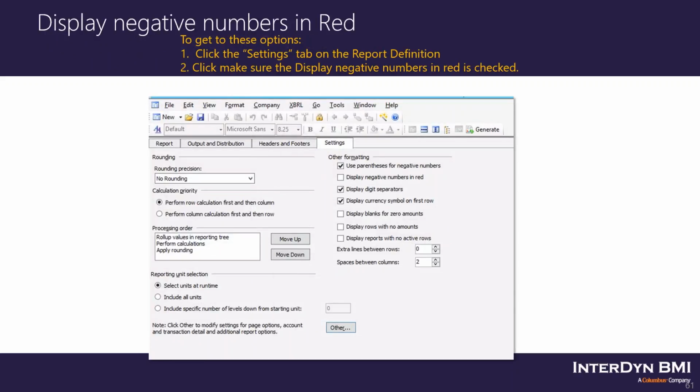All right, so the next one is displaying negative numbers in red, and this again is on the report. This is on a report definition, so this is on a report by report basis. If you go to the settings tab and check the option, display negative numbers in red, this report will then show anything that's negative in red. And again, this is on a report by report basis.